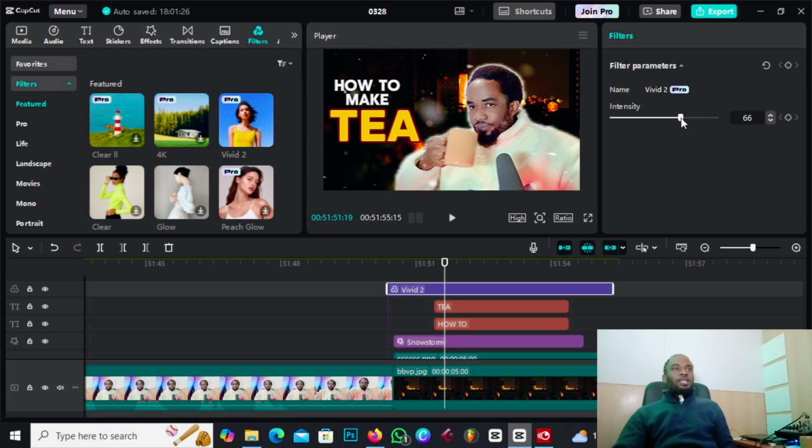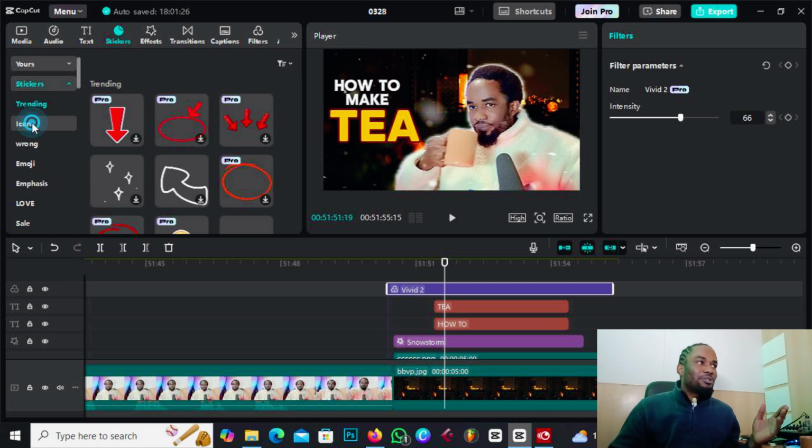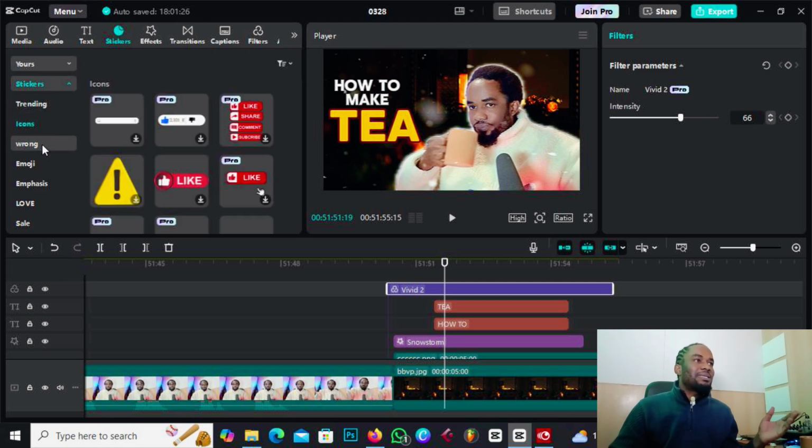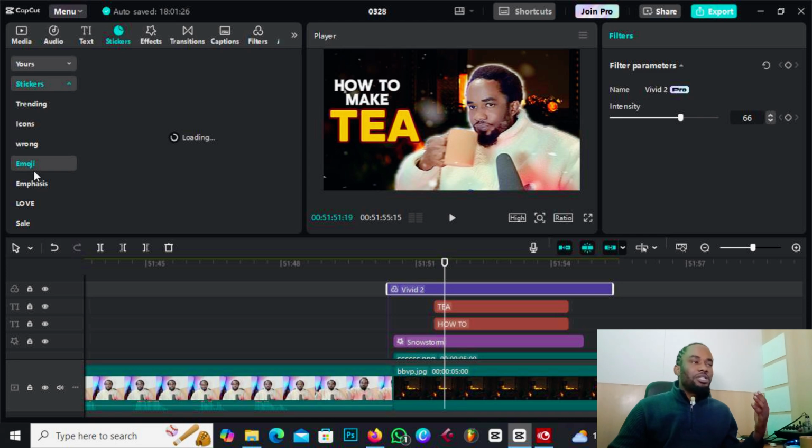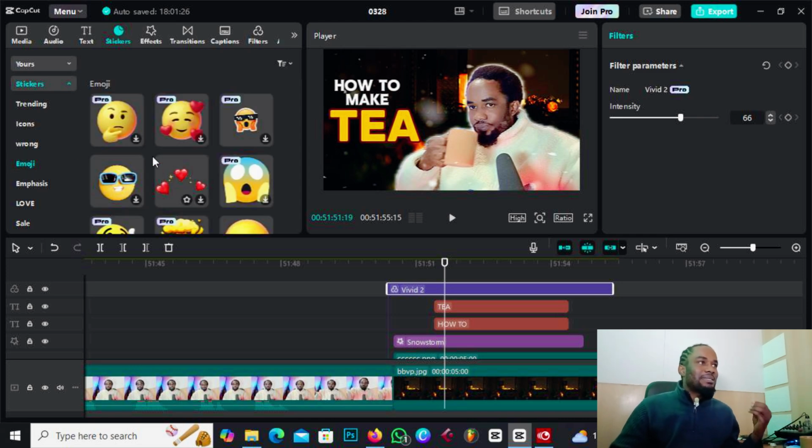Okay, how to make tea. Simple. Right from inside CapCut, you can be creative. I'm just giving an example. You can add other things. The sticker you want to add, you can add your stickers. It will still make sense. Your emojis you want to add, it will still make sense. You know, it will still make a whole lot of sense.